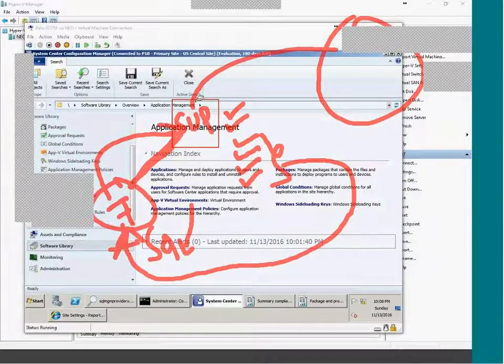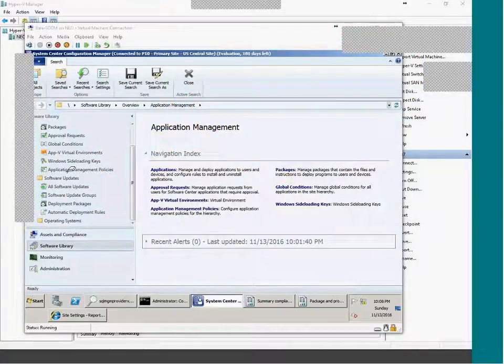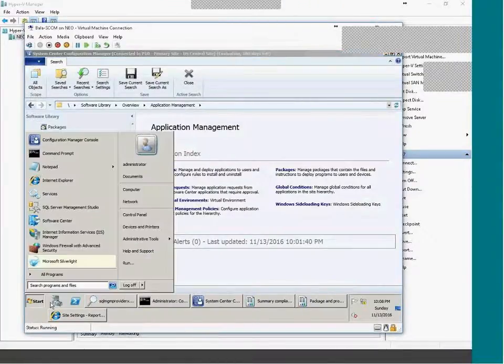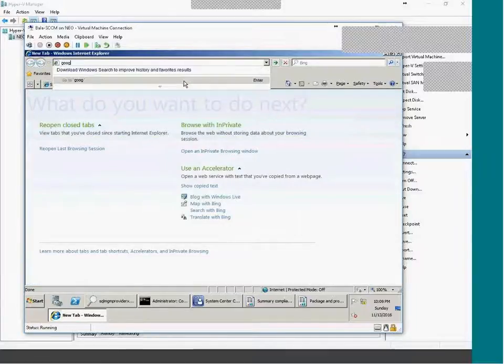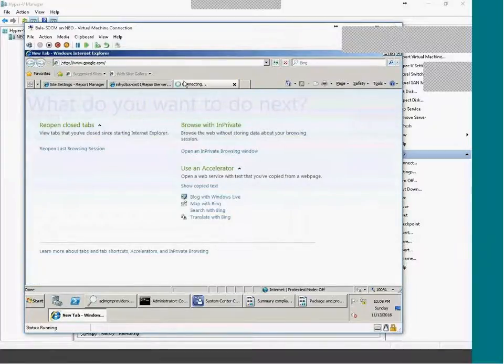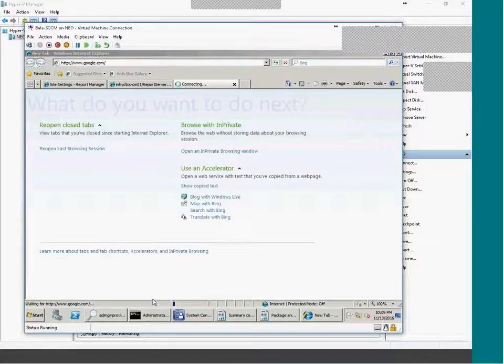Also, this machine, the SUP server, should have internet, right? So in case, let's see whether we have internet or not. Okay. So in this case, this is Internet Explorer. Just try to open Google. I'll not have internet. Okay. Definitely, this machine does not have internet.